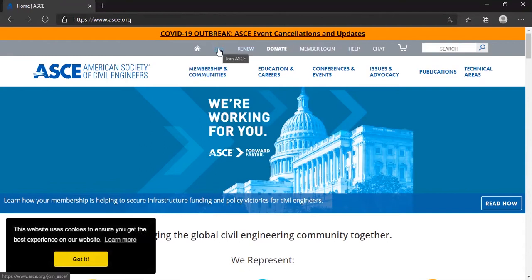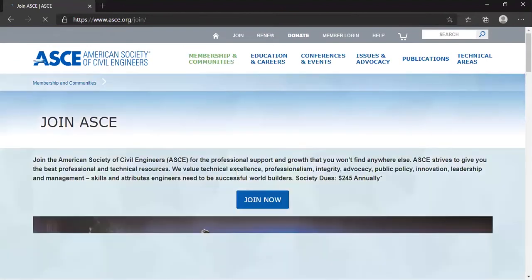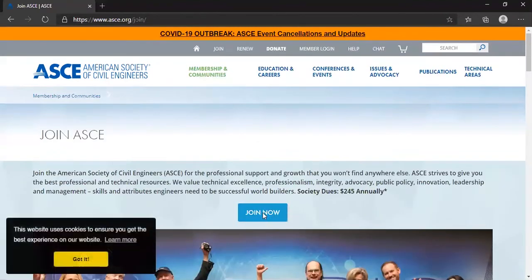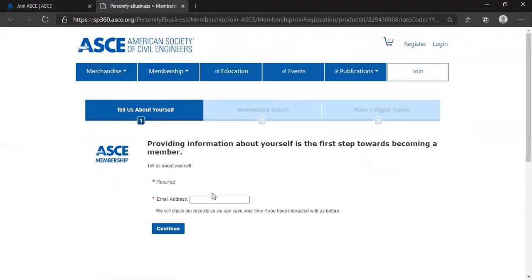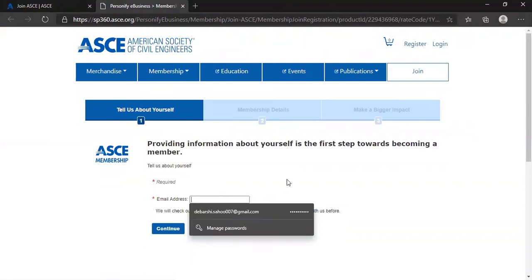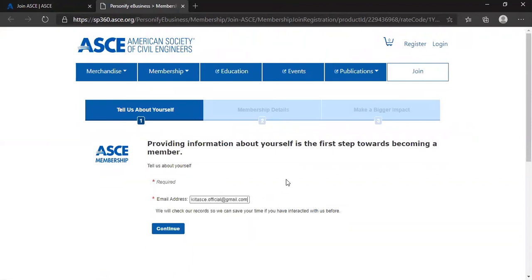And then you need to click on join on the top tab, and then click on join now. Then another tab will open where you need to fill all your personal details. So first you need to enter the email address that you'll be using.